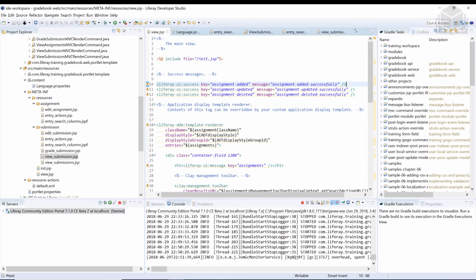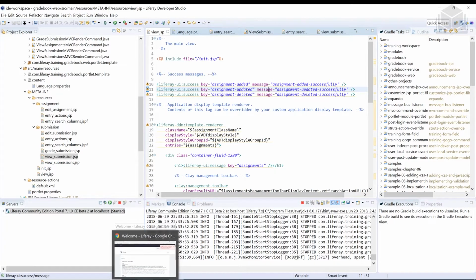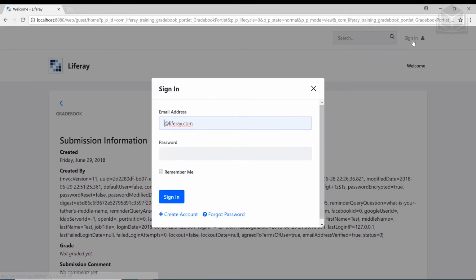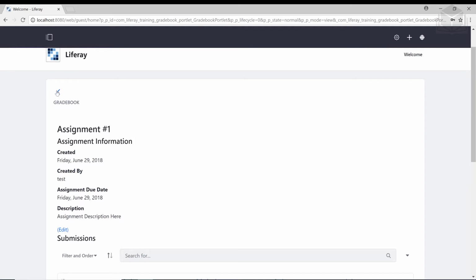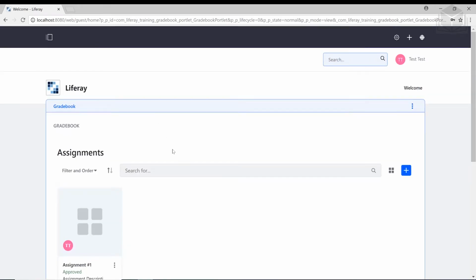Just confirm that you have the added and the update success messages all good to go. And once you do, let's go ahead and test this out a little bit. I'm going to head over to my instance of Liferay and sign back in, test@liferay.com, password of test. Once we've signed back in, let's create a new assignment. We have our back button there. I'll click on that back button a couple times, see how far back it'll take me. We'll go back one more time.